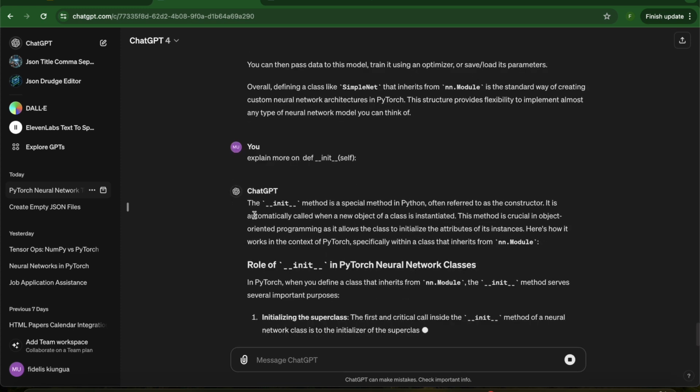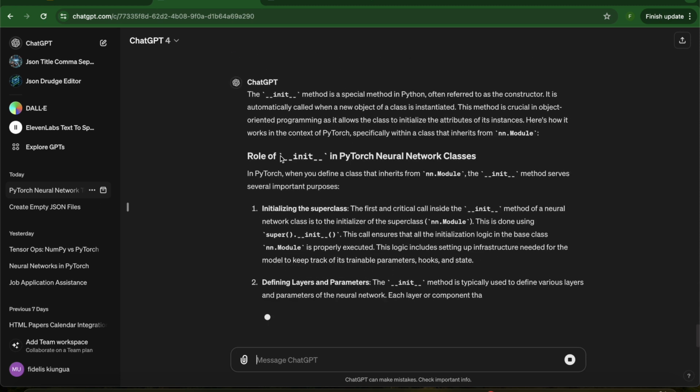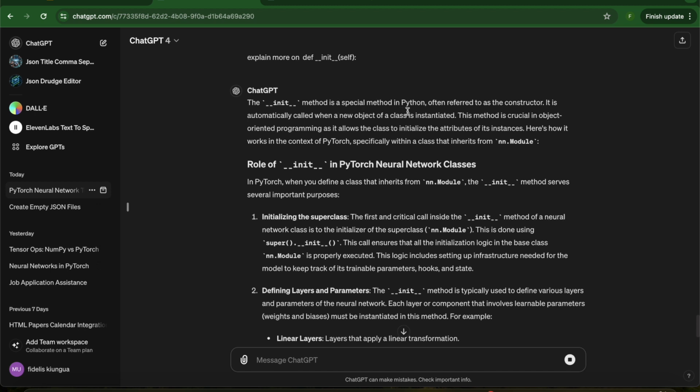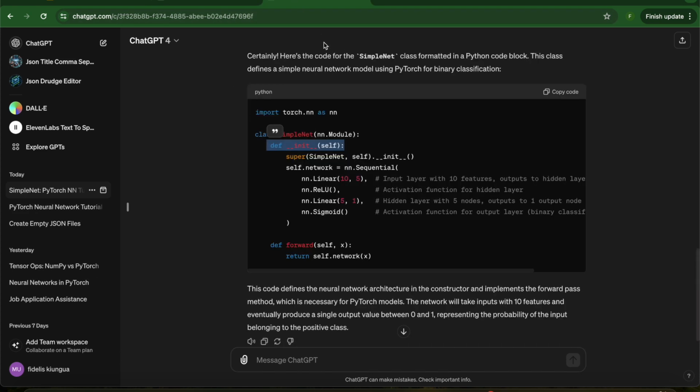And now it talks about the init method, and it said the init method is a special method in Python, as we have seen, often referred to as a constructor. It is automatically called when a new object of a class is instantiated. So when we instantiate a new object of our class here, SimpleNet, this special method, the init method, is automatically called. It's called once we create an instance of the class where that init method is. In this case, that class is the SimpleNet class.